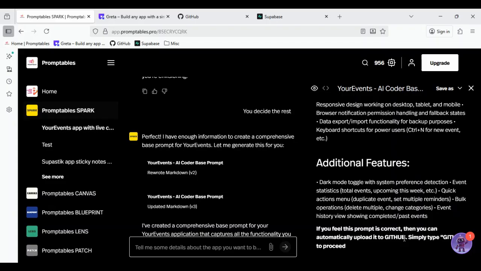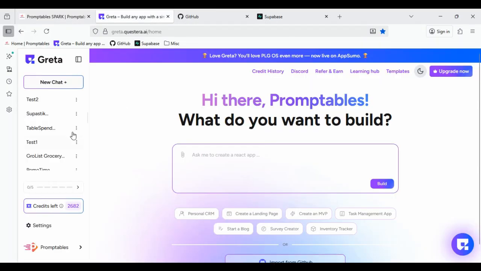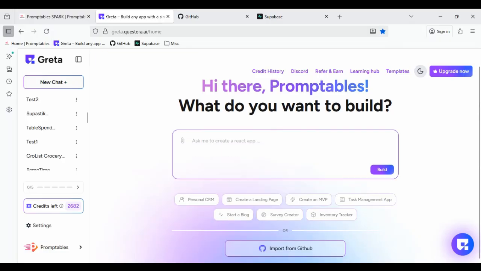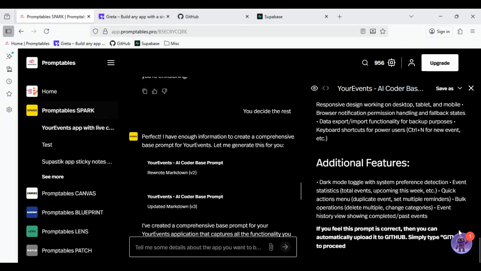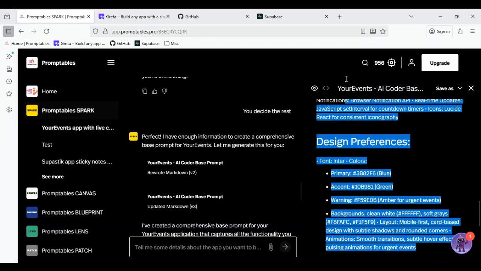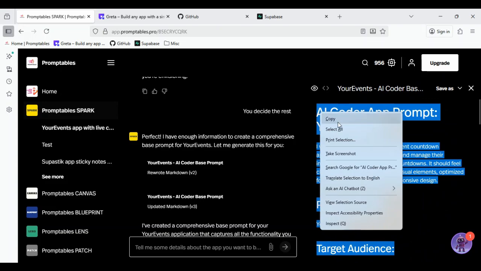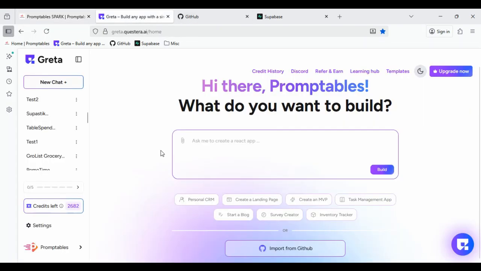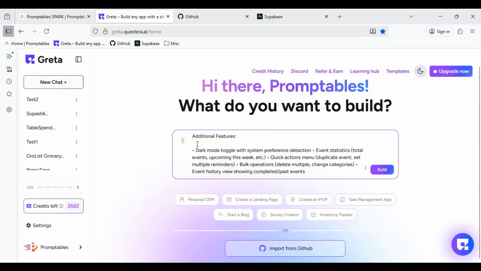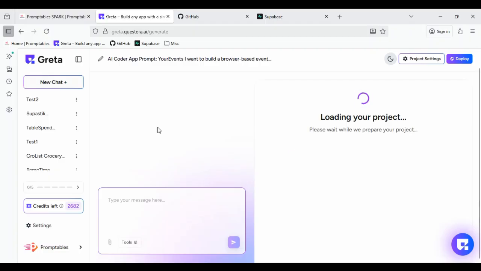Now, what we can do is we can now upload this into GitHub. We have an integration with GitHub, and then you can apply it into your AI coding app. And we use Greta. I like Greta. And you can just simply import it from GitHub. But since this is a simplistic and fast build, we're just going to take this entire prompt, copy it, and go over to Greta, the AI coding app. I'm just going to paste that in there. Okay. And then we're going to click build, and it'll build out the app for us.